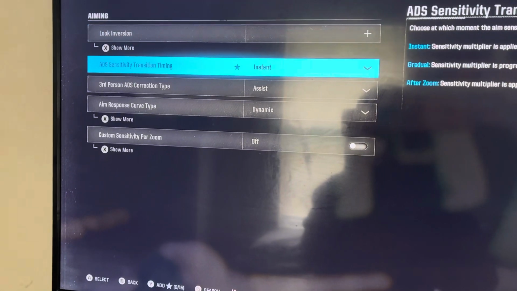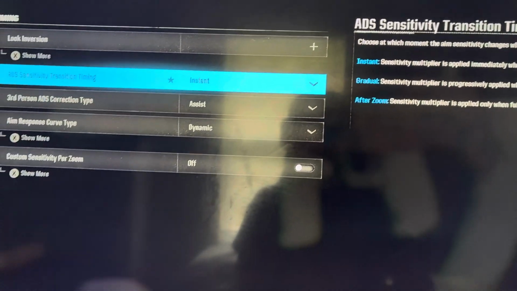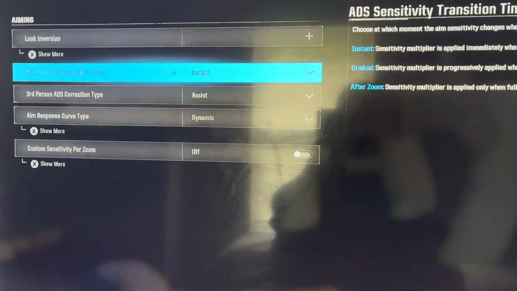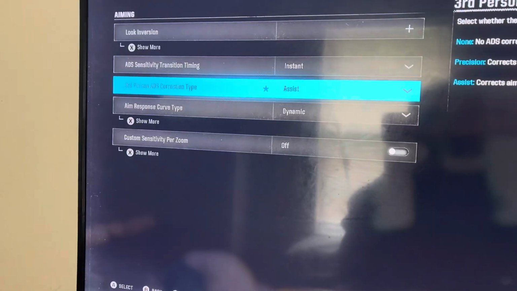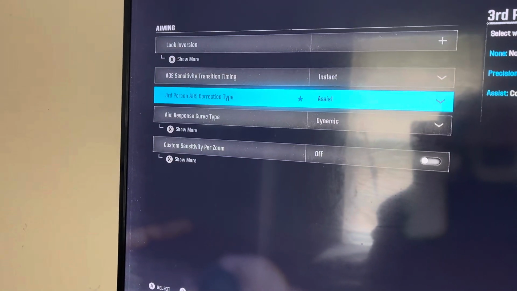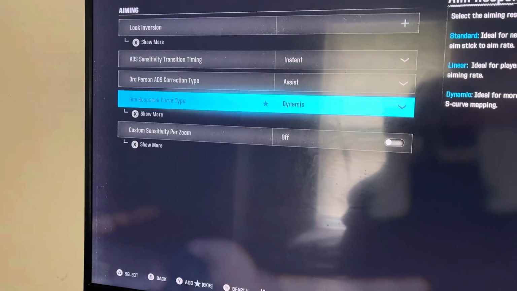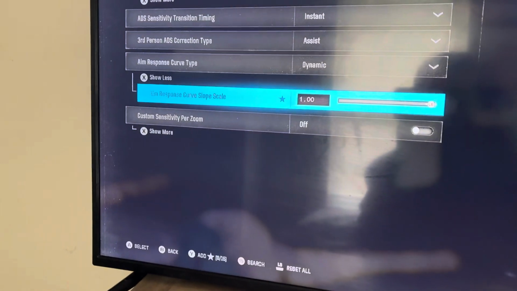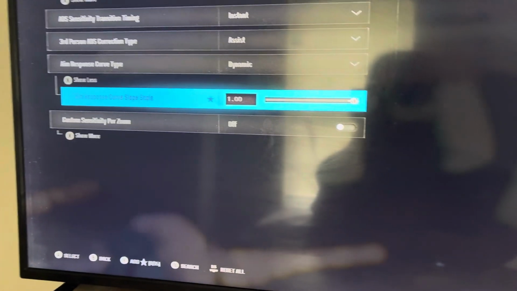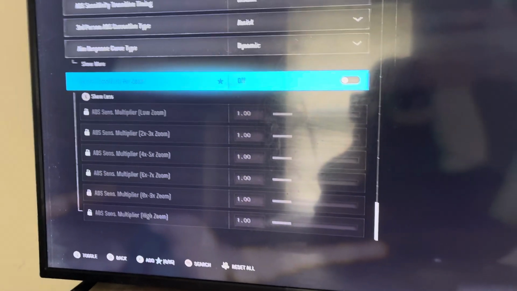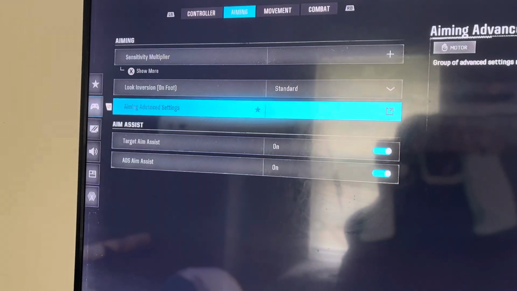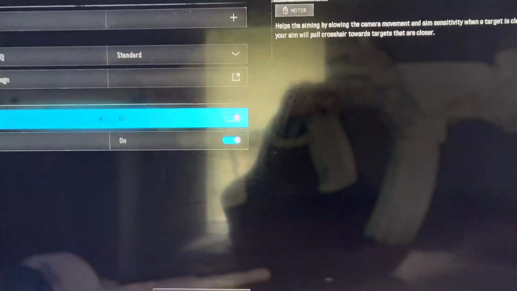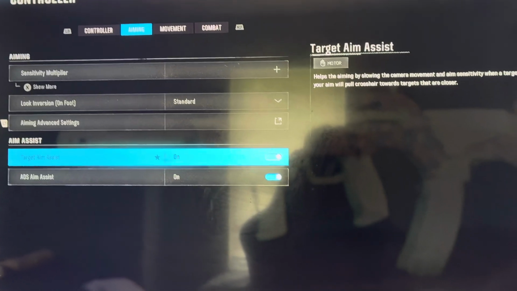Aiming advanced settings. ADS sensitivity transition timing is instant because it will help with third person assist, which we don't have, so don't choose that. Aim response curve type, choose dynamic because if you get comfortable with dynamic, you might have good aim. Now, aim response curve slope, which I set to 100. You don't need to turn this on unless you need to. Turn on target aim assist because it will slow down sensitivity when your crosshair is near the enemy.